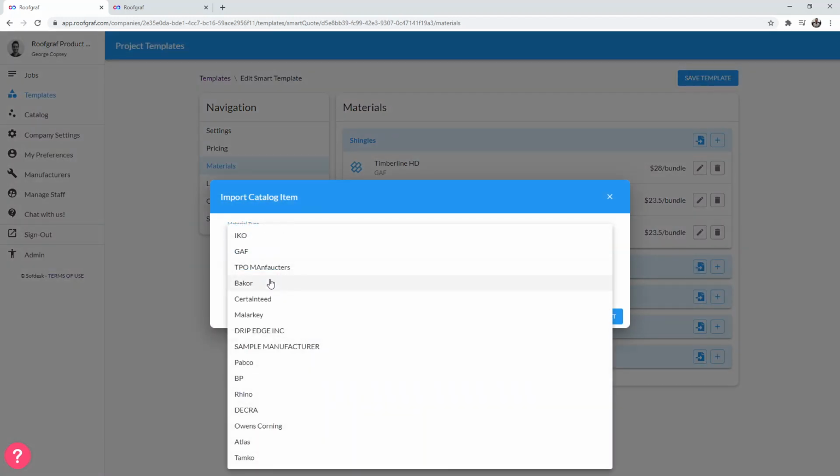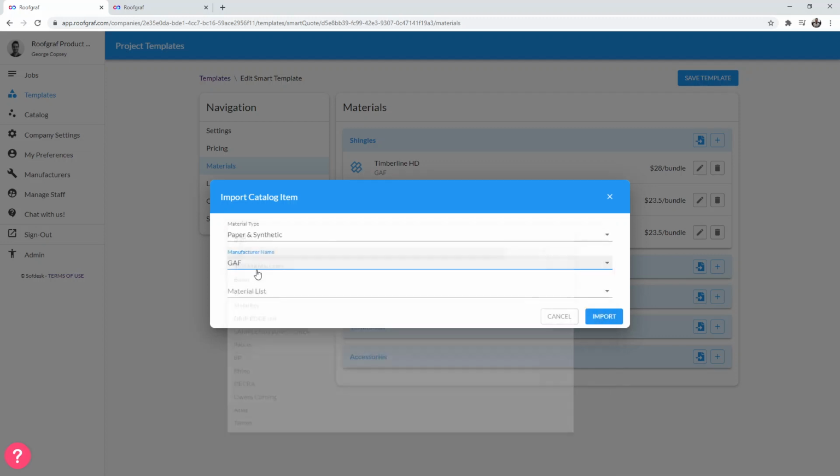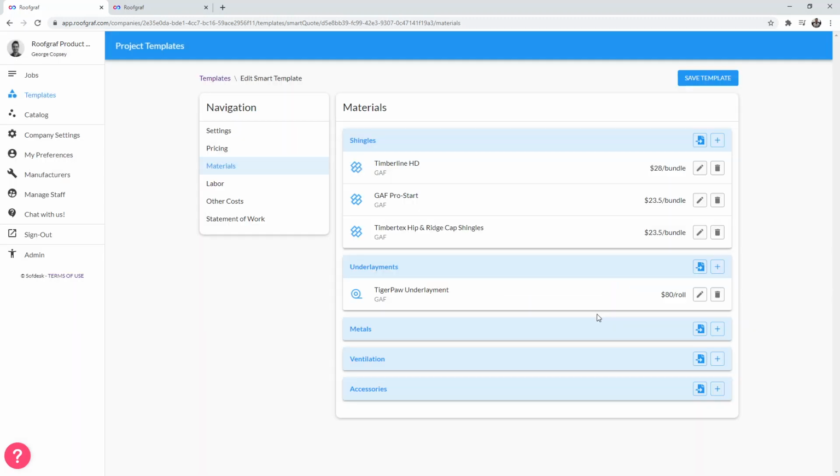So I won't repeat this process right now for the full list, but as you see, you can basically jump through here. Let's say we want some, we'll try and do GAF as well. Tiger Paw sounds good, and ultimately you should end up with probably one of each type of material. So you'll probably want an ice and water sheet in here. You'll want a drip edge and your flashings and your valley metal under metals. So you're going to end up having a list of, maybe between 10 and 15 materials here.